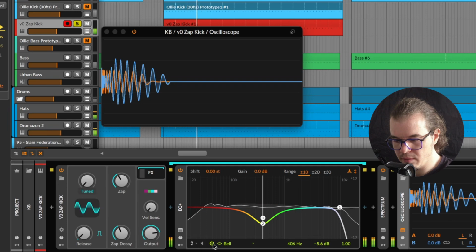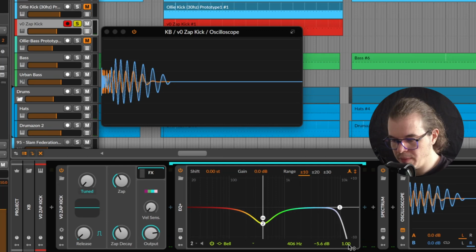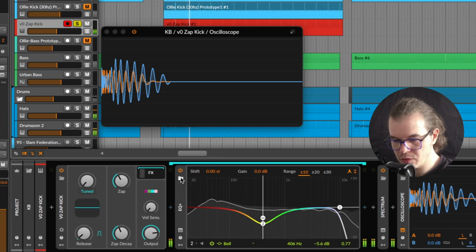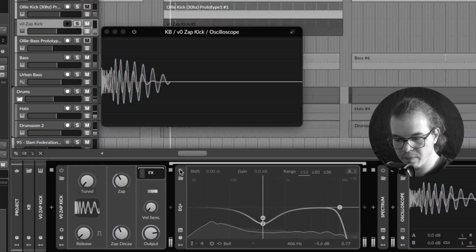So without the bell, with the bell, so we give it a really nice feeling. Maybe broaden the shape a little bit like this. So before the EQ, after we have this.